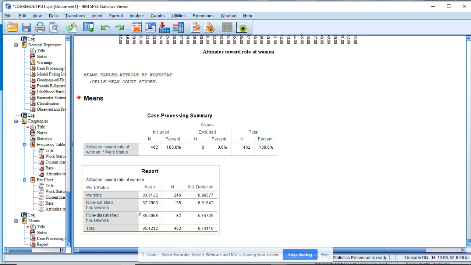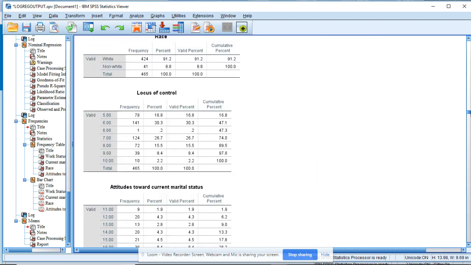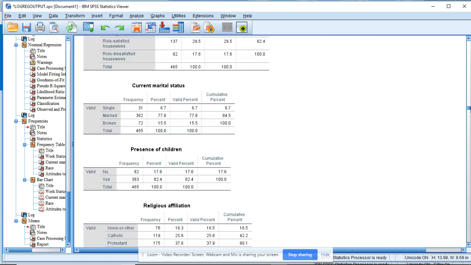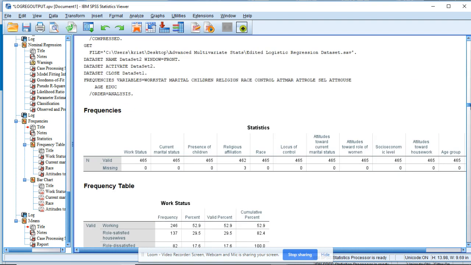So you can see that the role satisfied housewives have the highest score, and the working women have the lowest score. So that's where the difference lies in their attitudes towards the role of women. That was a significant variable. I am pretty sure that up here, how did I get that before? I had some way that I got that.